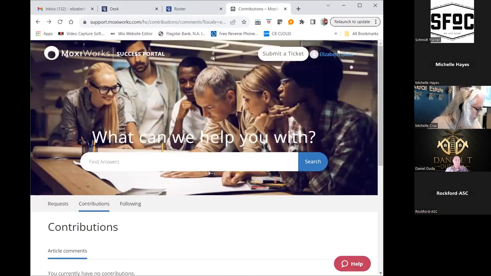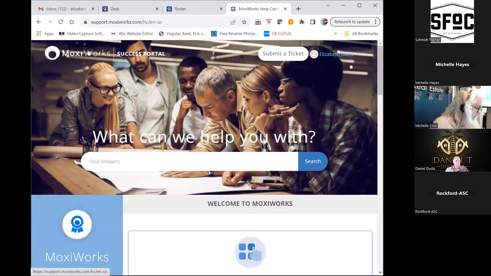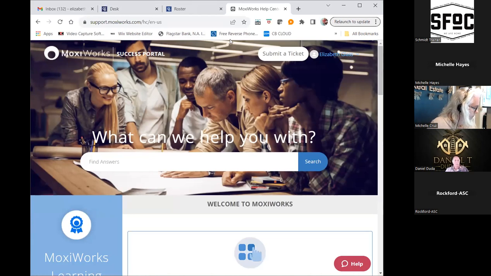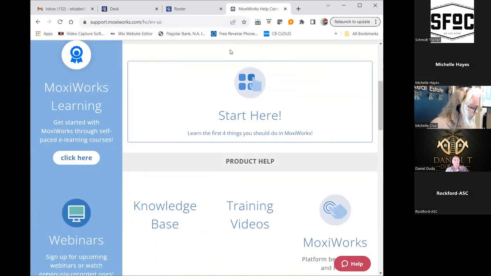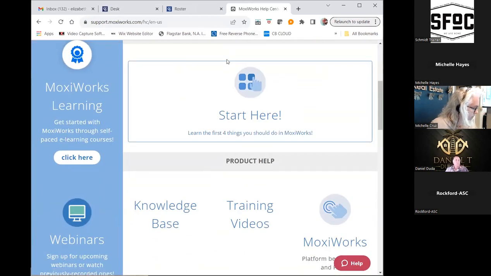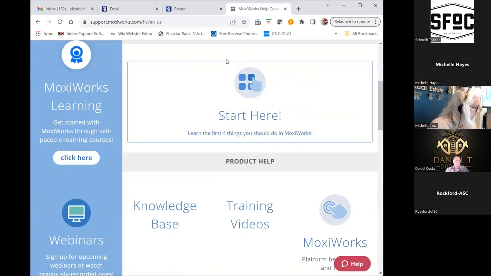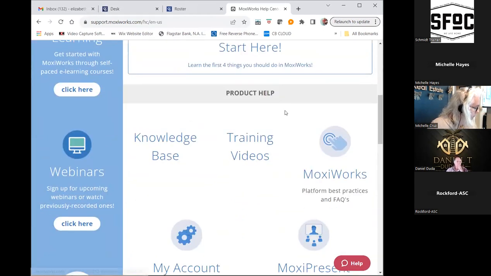I'm going to go back to the main page of support.moxiworks.com. And when I'm here, the other thing you guys can do is set up a phone call. So if you wanted that live conversation, you could come over here and see where it actually says MoxiWorks platform practices and FAQs.